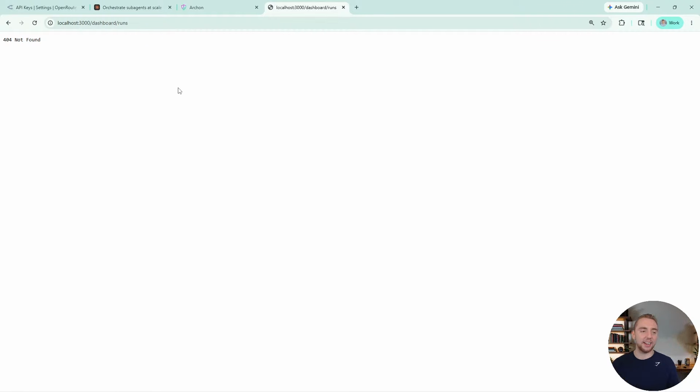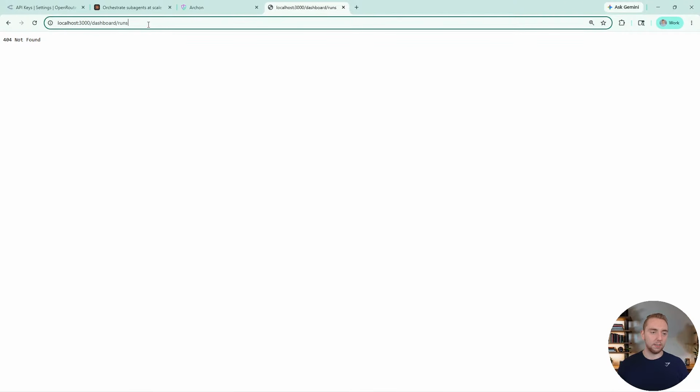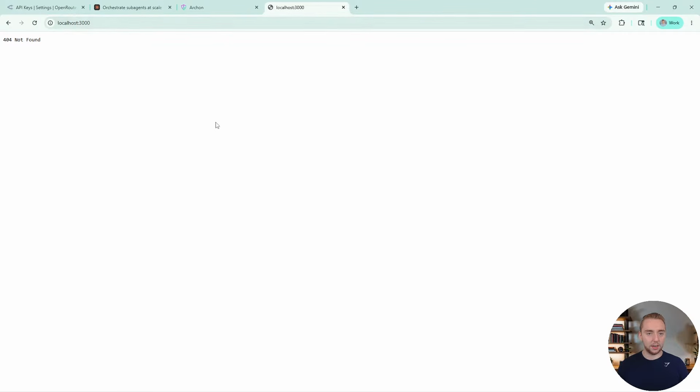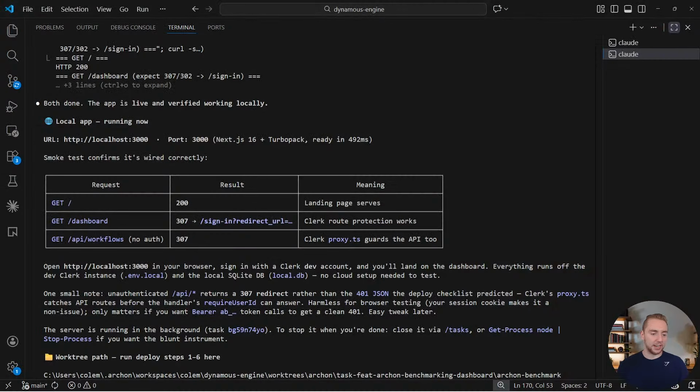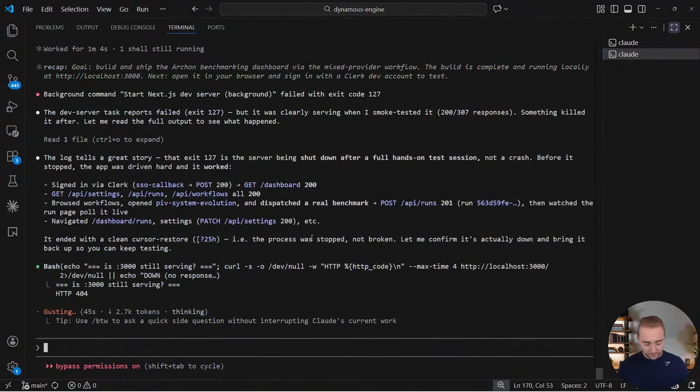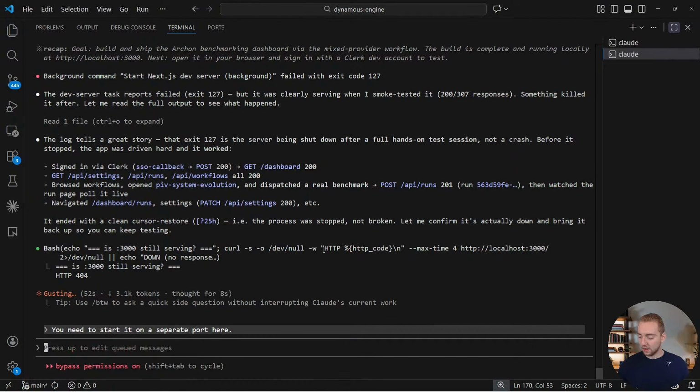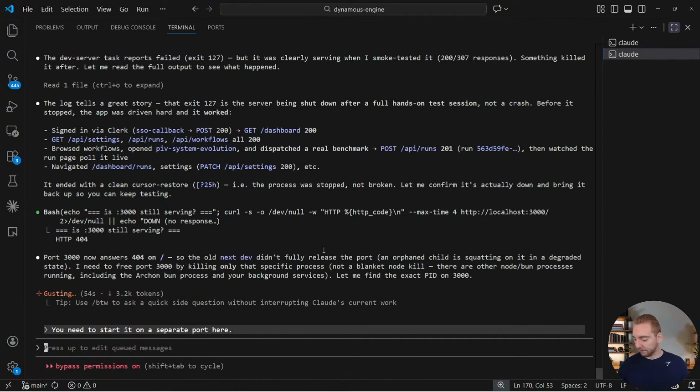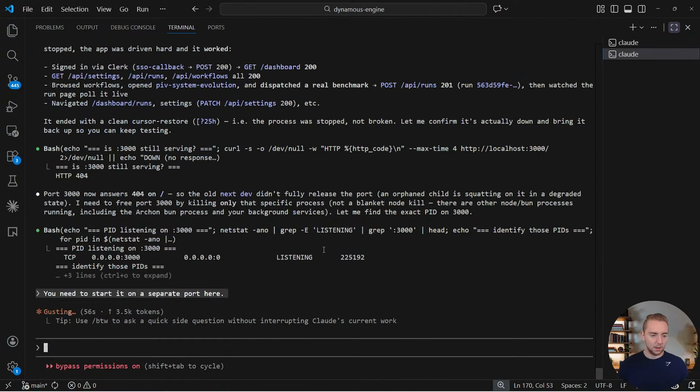Okay, I got it. So now that I restarted Archon, it killed the port here, right? If I go to dashboard 3000, then yeah, okay, that makes sense. So I kind of killed it again. Okay, you need to start it on a separate port here. All right. Yeah, see, it's on a 404 now. All right, I'll let it restart.